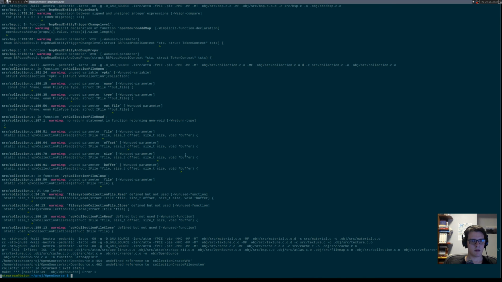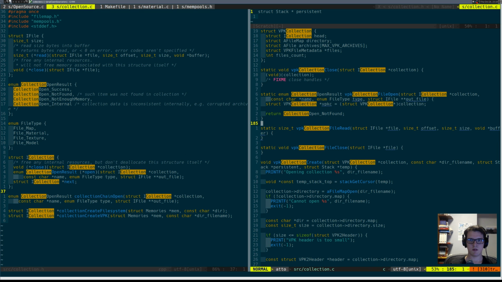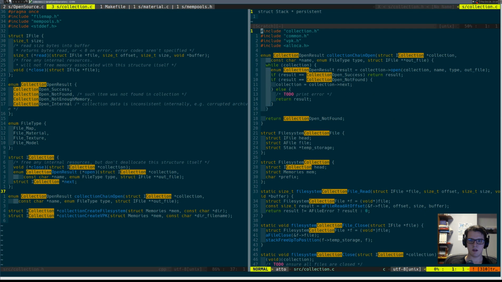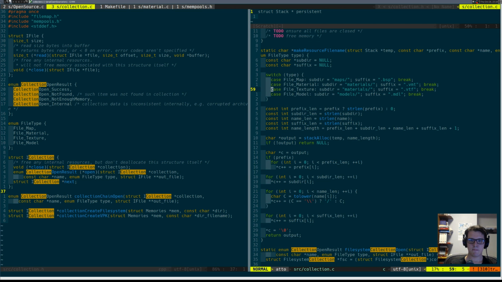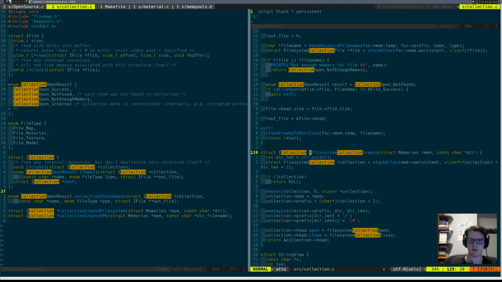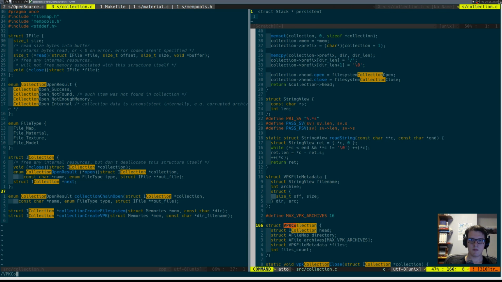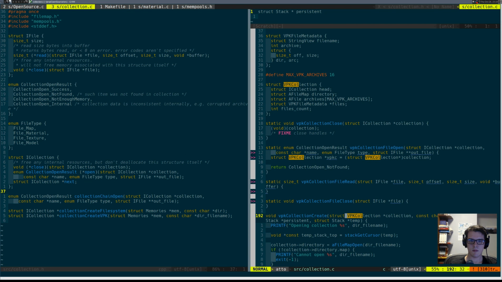Collection create VPK, collection create file system. You don't like this? Yeah, you don't like this because I haven't changed the name. File system collection, open file system collection create. File system and VPK. VPK collection. Okay, I haven't changed it.